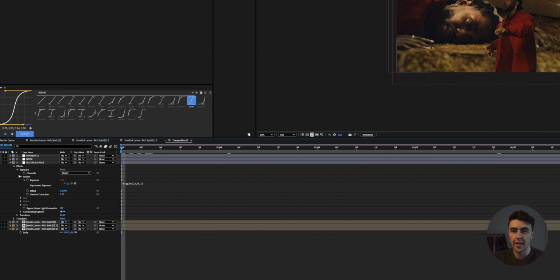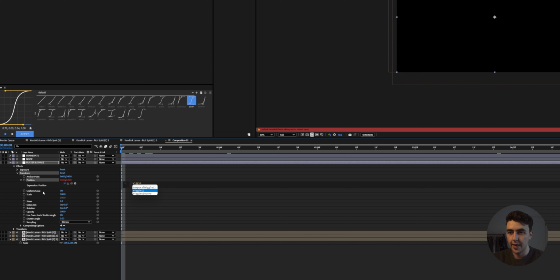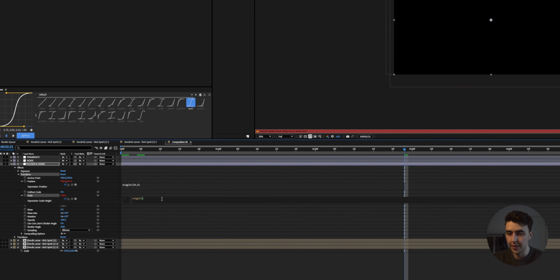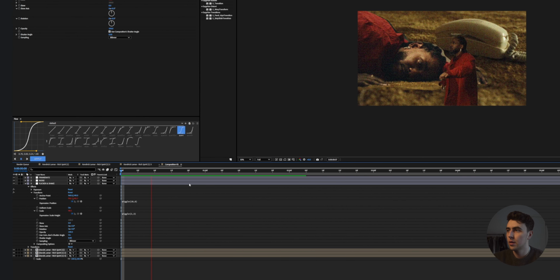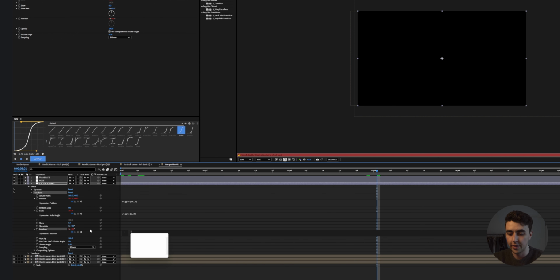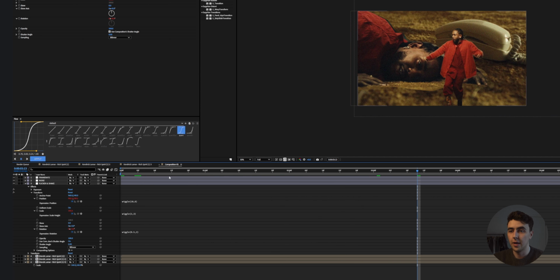So now let's add in some shake to this. We can just close that exposure, and in our transform we're just gonna alt click our position, add in a wiggle, and let's give this something like 10 and 6. Now we can go down to our scale and same thing, wiggle, and we're gonna give this a 2 and a 3. So that's just kind of zooming in and out then. And then last thing we're gonna do is a wiggle on our rotation. We don't want it too much, so we're gonna go like 0.5 and 2. Right, that's already looking a hell of a lot better.